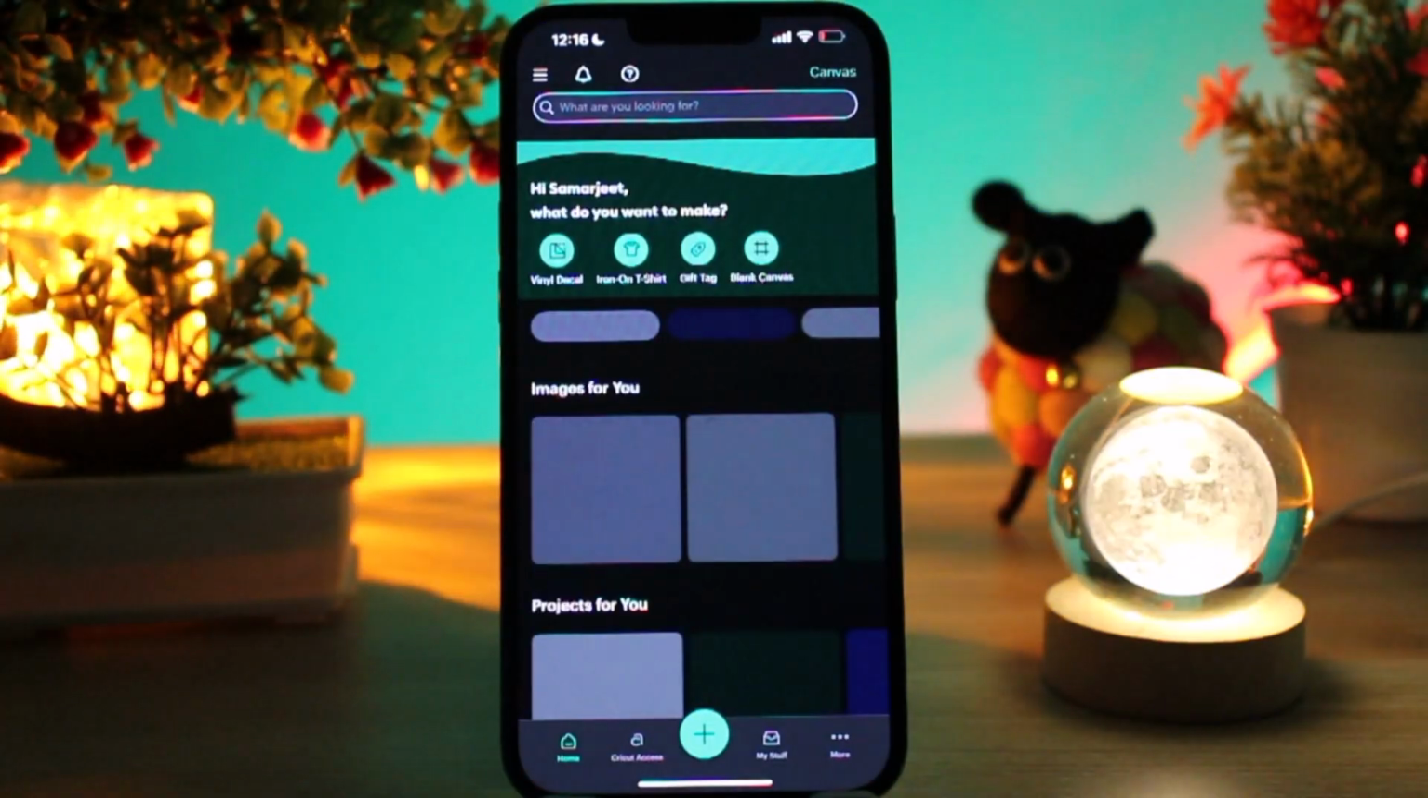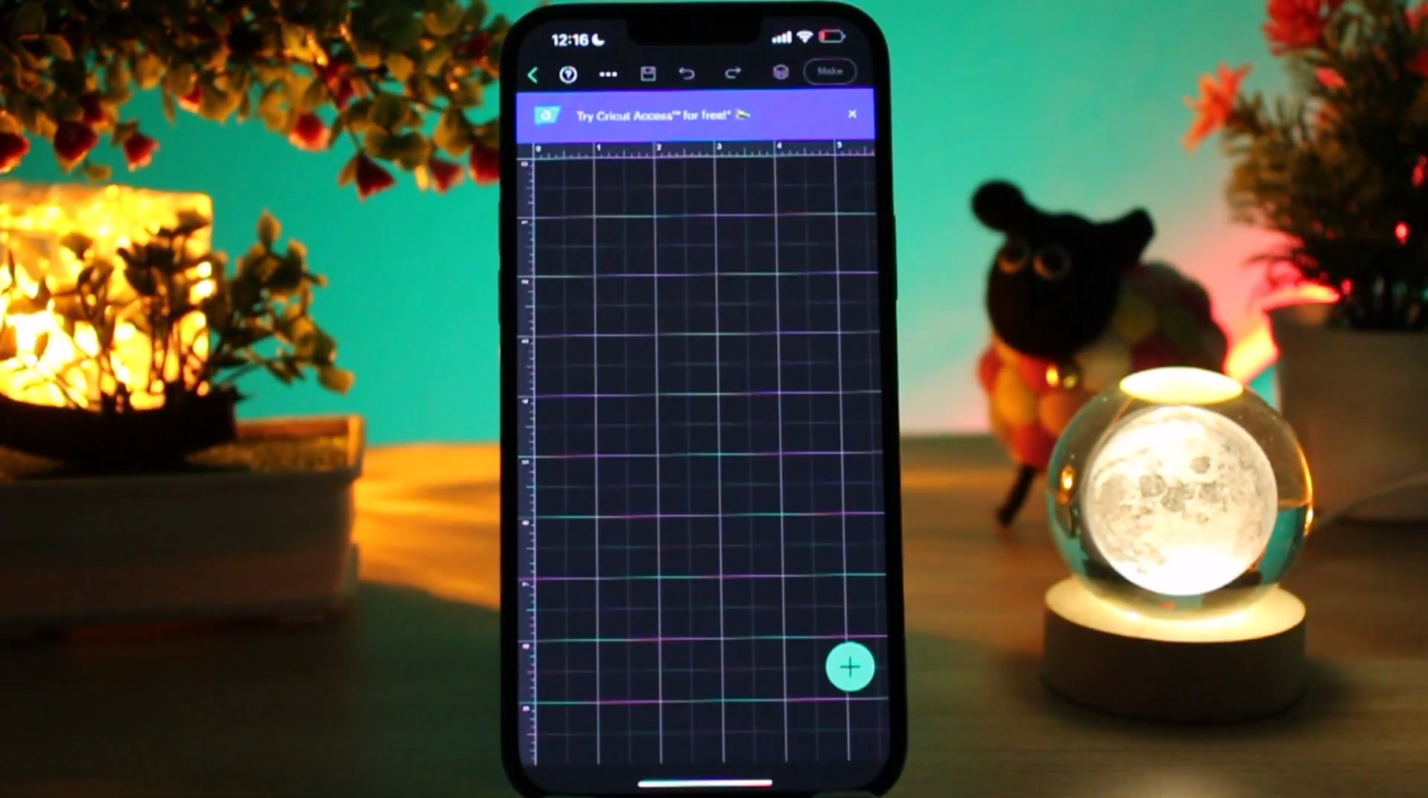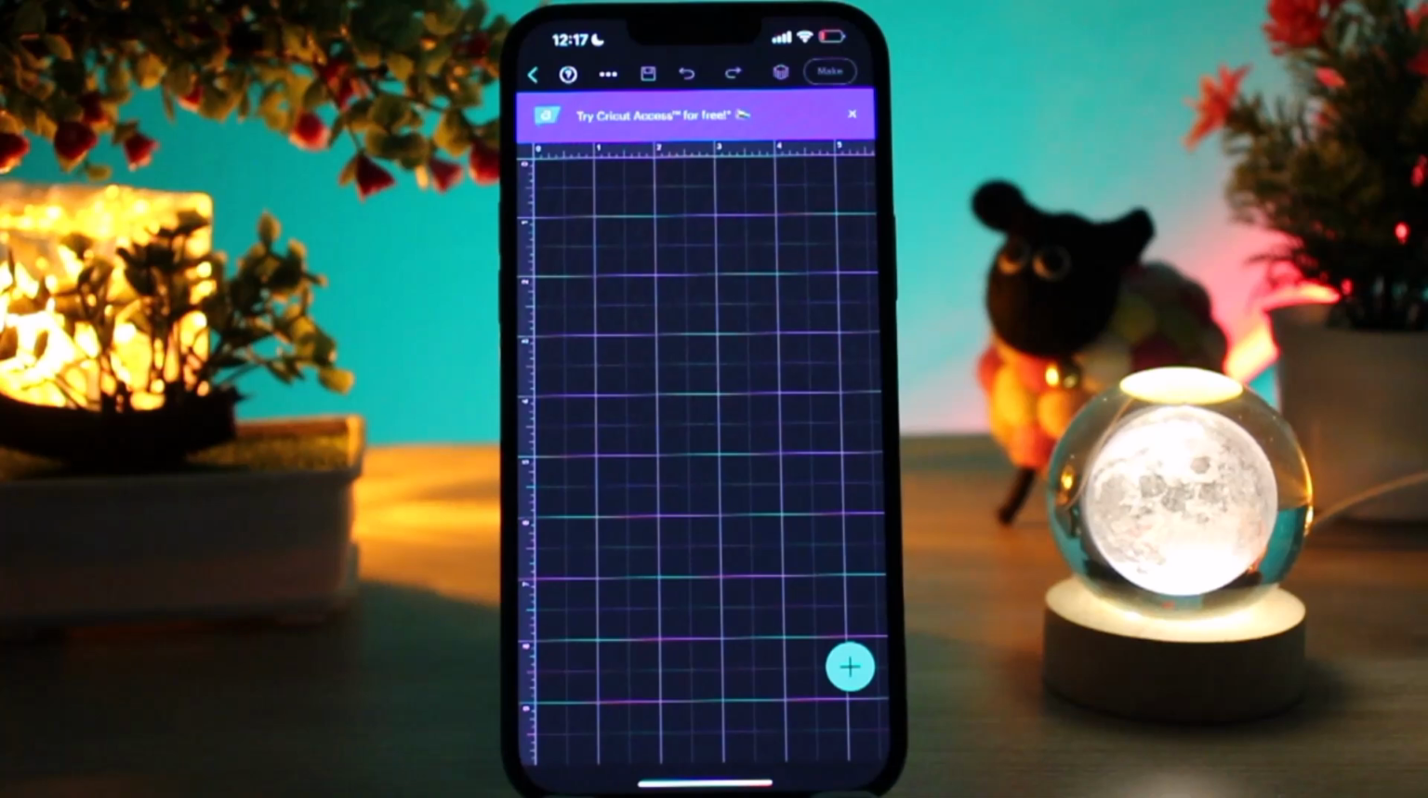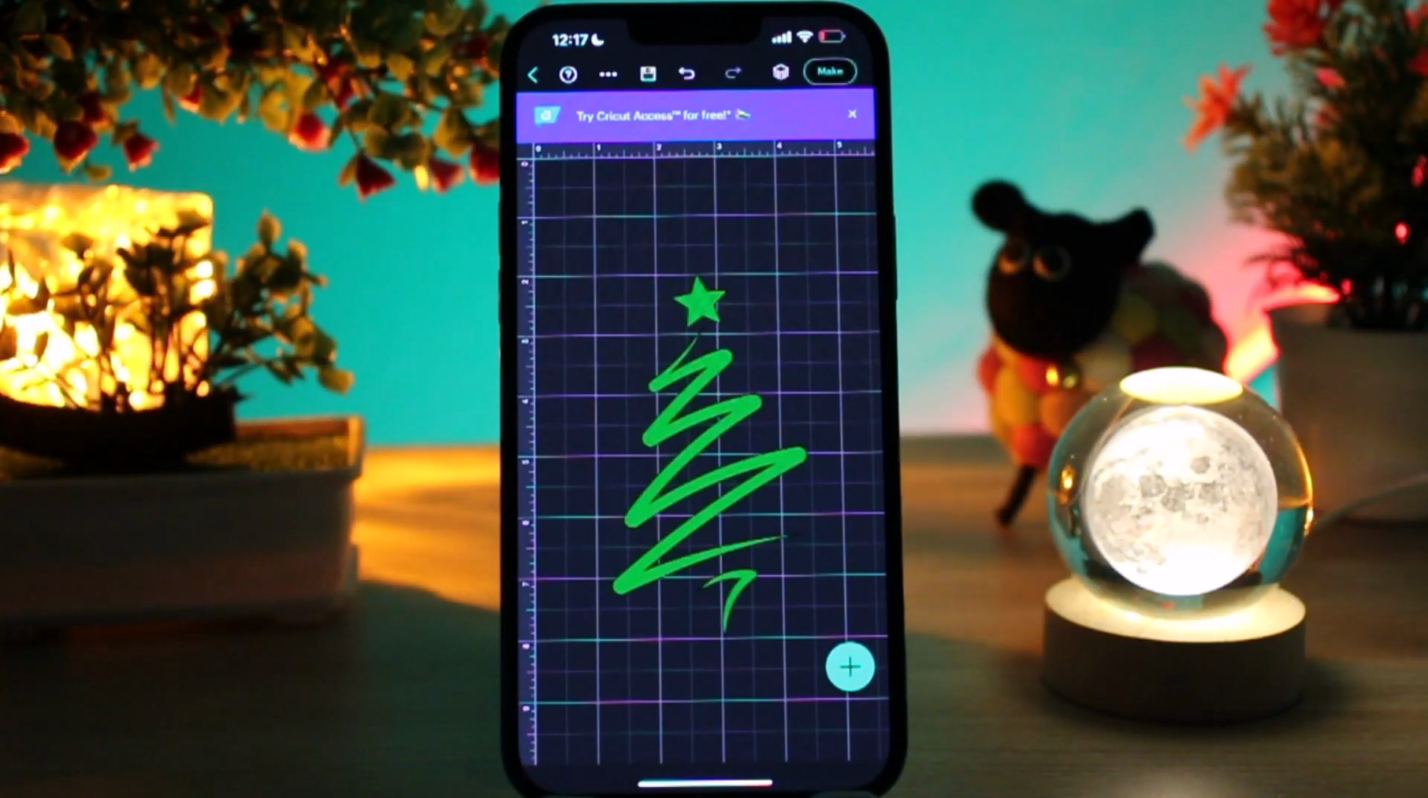Tap the new project to open a blank canvas. Add a shape, image or text to your canvas. If you upload your own image or pick one from the library, place it where you want it on canvas. When your design is ready, tap the green Make It button at the top.